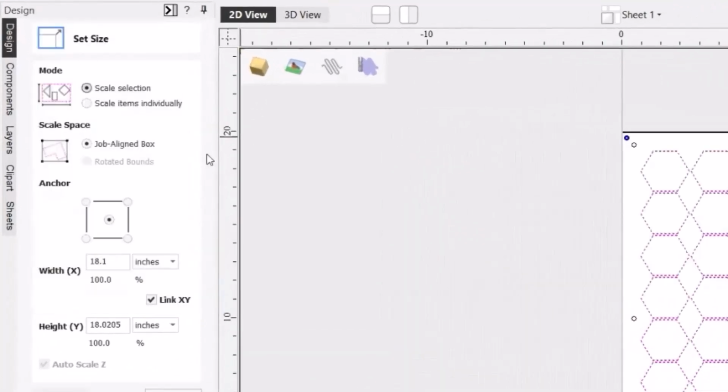So if I undo that, our next option is scale items individually. If you select that option, now it's telling us the exact size of each individual shape. So if we adjust one of these, it's going to adjust all of them. And if you want to keep them all centered in the same location, which you probably will in your case, click the anchor point to the center.